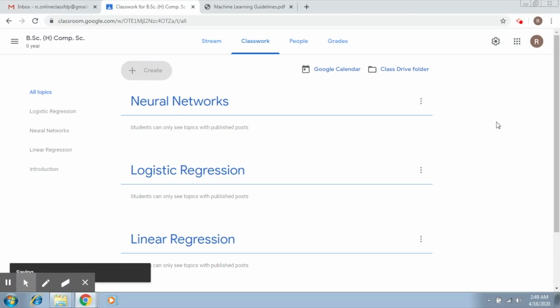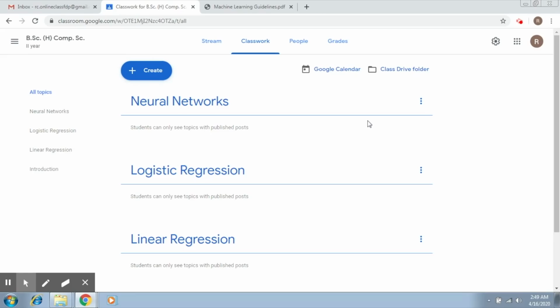So this is the basic layout that we have created. In the next video, now we will be actually starting adding material to these topics. So stay tuned.